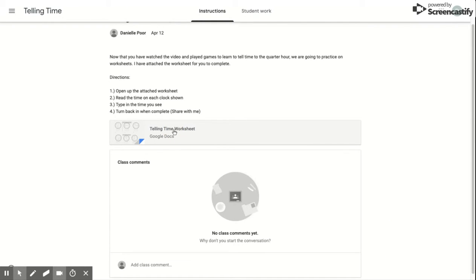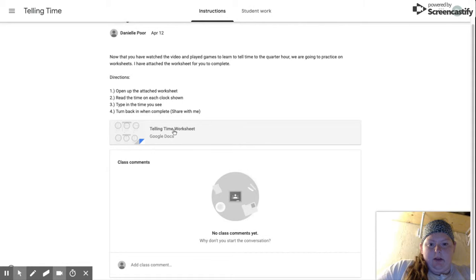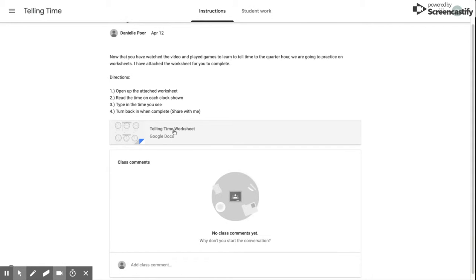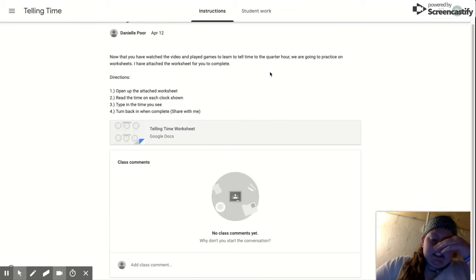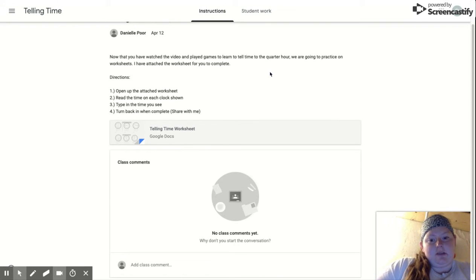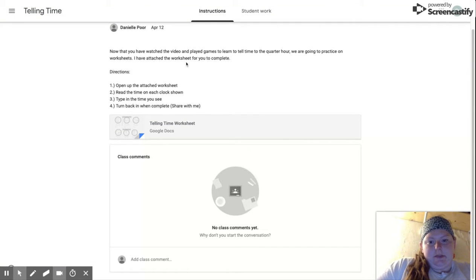But basically, they will go onto the worksheet, and there's 9 different clocks, and they'll read the times, and then they'll type in the times, and then they'll turn it in, and they can do this by sharing it with me, and that's basically all they have to do.